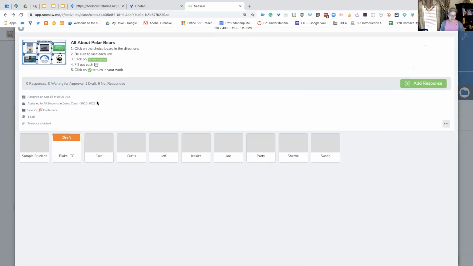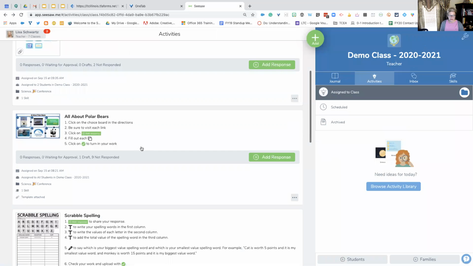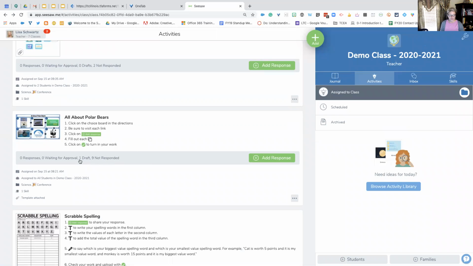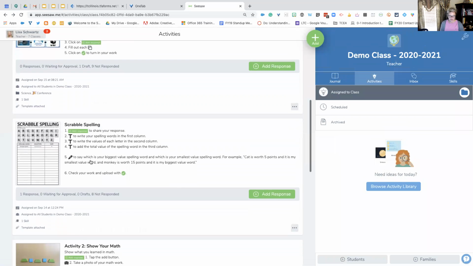So again, this is a nice feature here that you can see what students are working on and what they may be having trouble with. And that is just by clicking on the activity, and then it shows 1 draft there, and it pulls it up here.